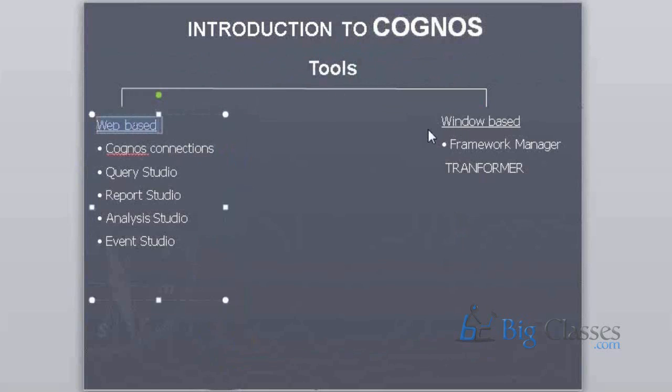They are broadly divided into two types: web-based applications and Windows-based applications. Web-based applications means the server will be installed somewhere, and you can access these tools like Gmail. Windows-based application means you need to install some client-side software in your machine.